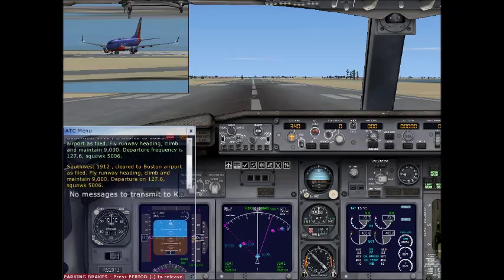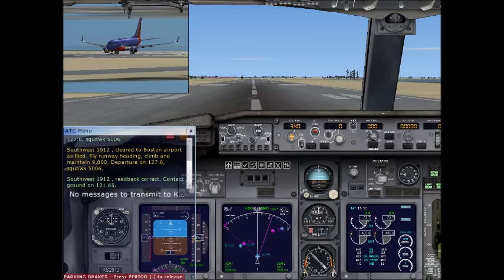1912, cleared to Boston Airport as filed. Fly runway heading, climb and maintain 9,000. Departure on 127.6, squawk 5006. Southwest 1912, read back correct. Contact ground on 121.65.